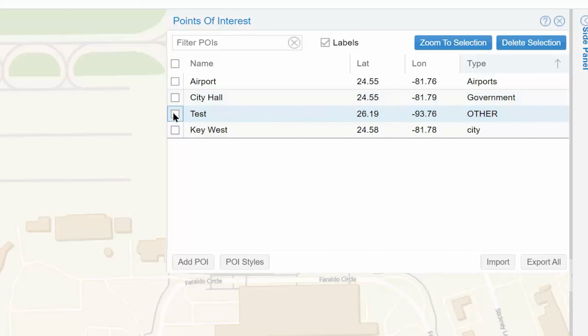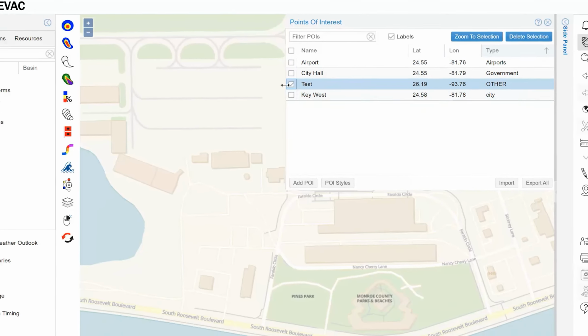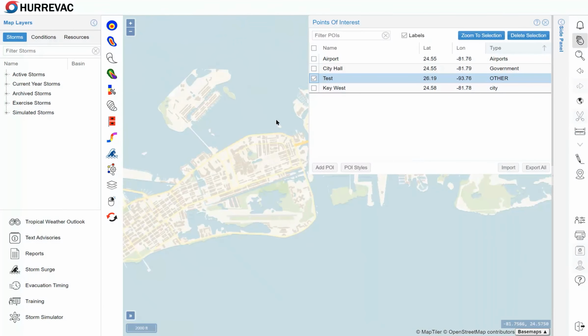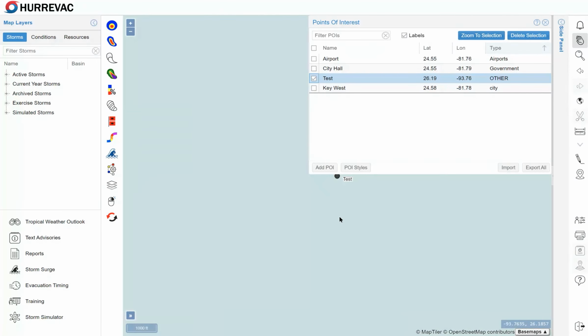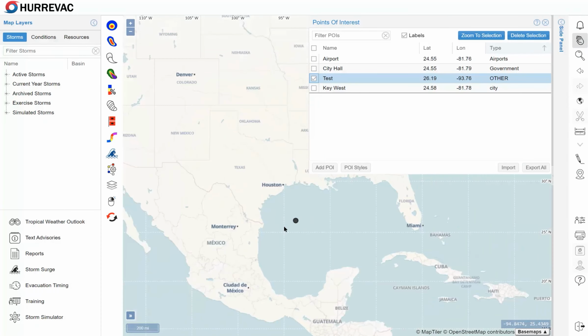And you'll remember that test point that I made, the very first one. And let's say I wanted to refresh my memory on where exactly that was. I would click the checkbox next to it, and I don't see it anywhere around town. But to quickly go to where that point is, I would click Zoom to Selection in the top right corner and see that that's that test point I made out in the middle of the Gulf of Mexico. And I don't really want that anymore. So to get rid of it, I will click Delete Selection in the top right corner. And when I do so, note that it goes away right away. So be careful with that delete button.